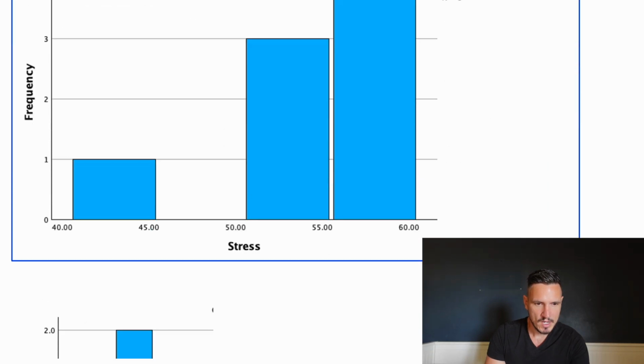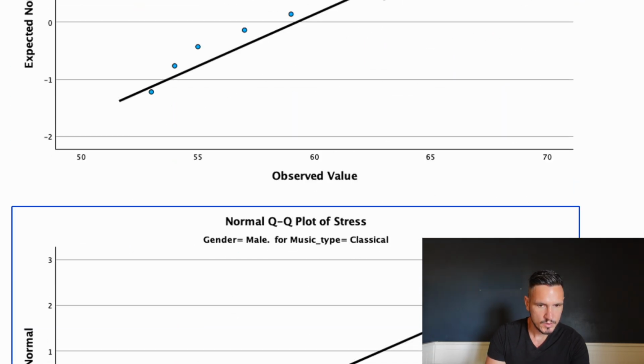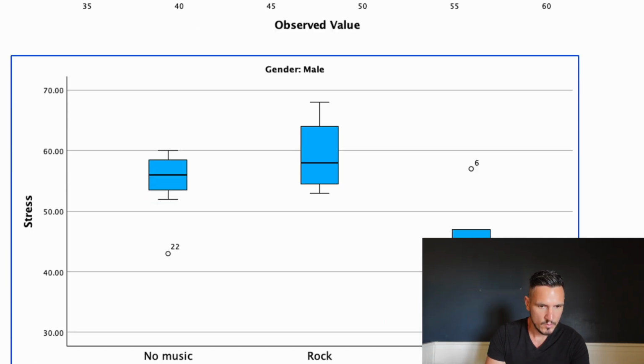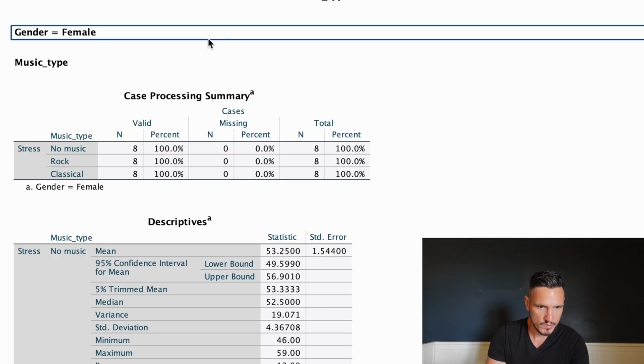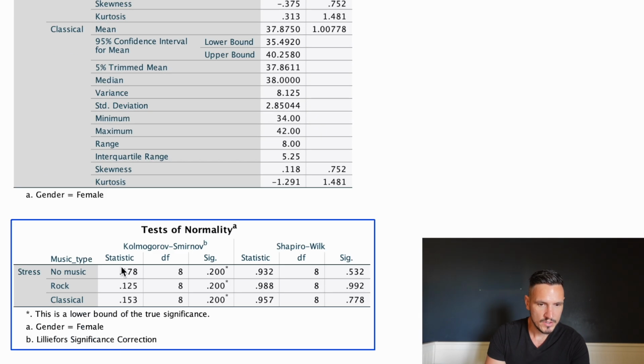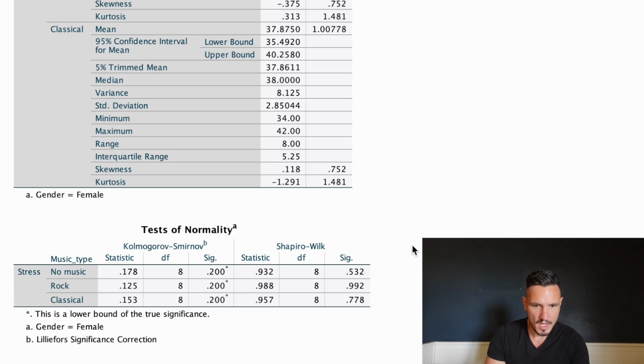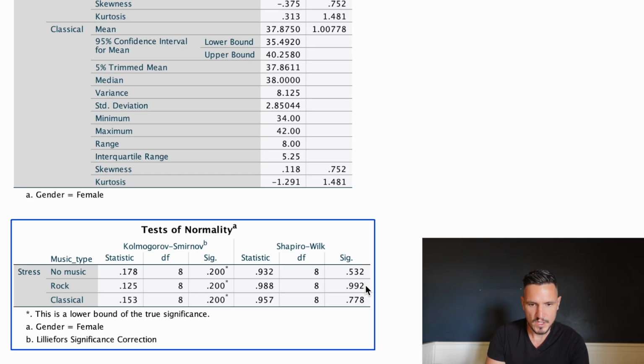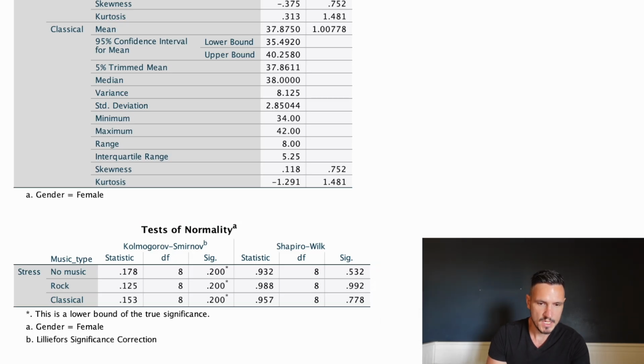And then if we scroll down to the female part of the table, so we have to go past all these graphs, and then we can see that we have gender equals female, and then we have the equivalent test of normality table here. And again, we can see that for the females, all of these values are above 0.05, suggesting that the data are normally distributed in all of those conditions.